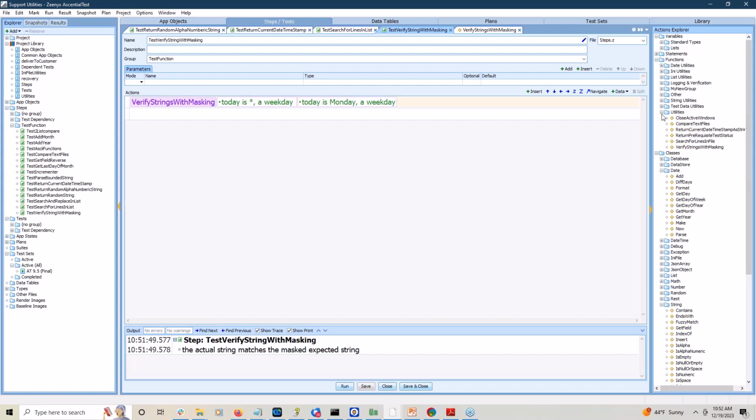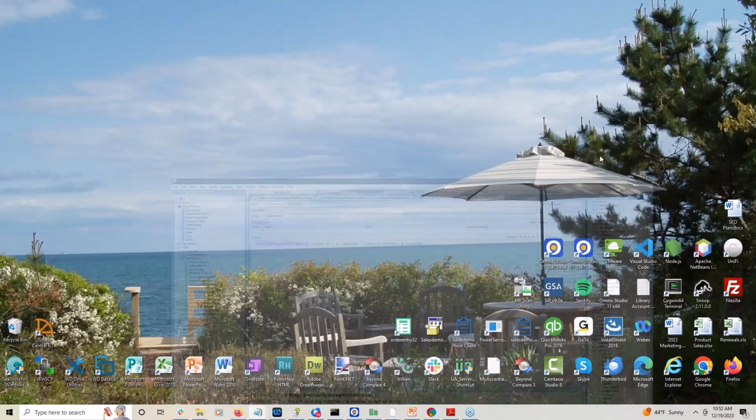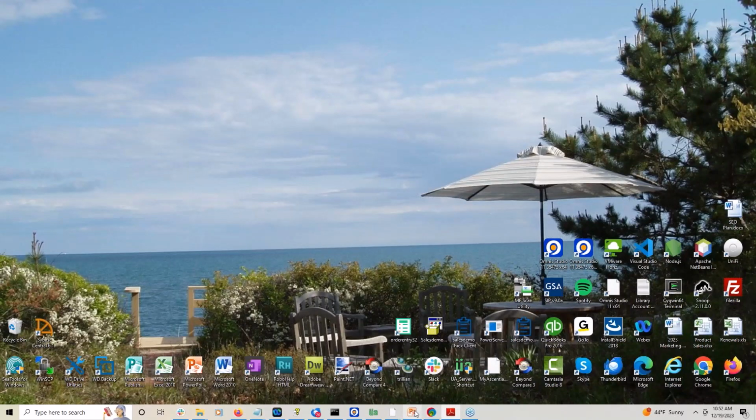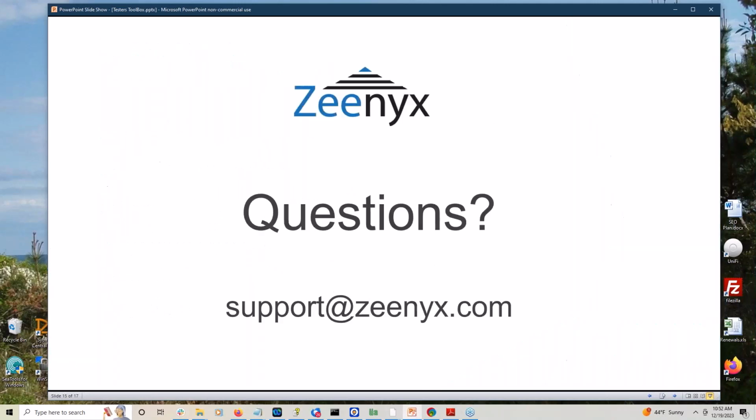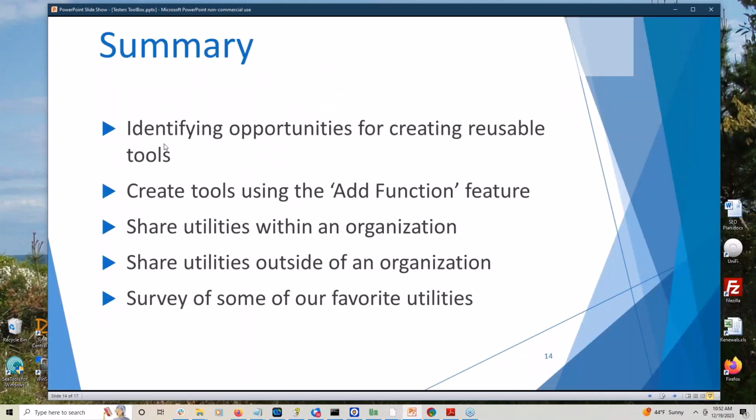Okay, so those are the functions that I wanted to show you. Those are sort of my favorite functions. We've gone through them all. We've talked about how we create reusable tools or identify opportunities for creating them. We learned about the add function feature. Talked about how to share utilities using Subversion, where we have a shared library, or how we share them outside. Just zip them, unzip them, and add them. And then we've surveyed some of the utilities.